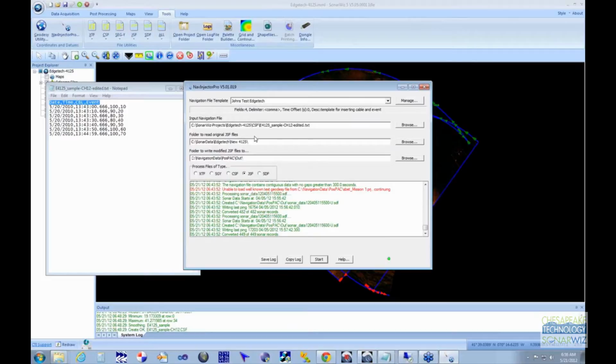It's very important that you have the trailing slash on the end of these folders, because it'll try to create the file name with the folder name if you don't. And I want the new JSF files to be written out into the out folder. Okay, so I think I'm all set to go here. I've got my template selected, I've got my navigation data selected, and my source folder and my output folder.